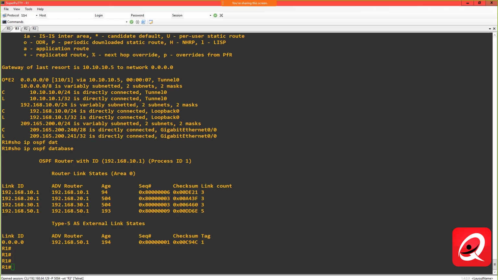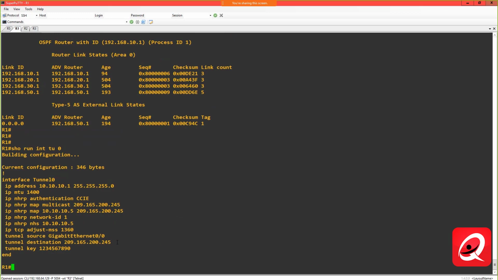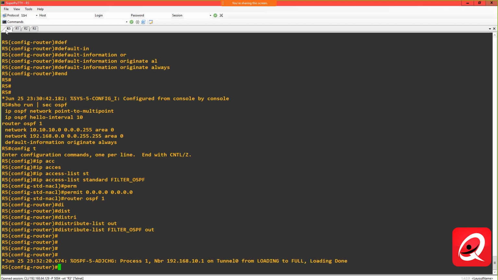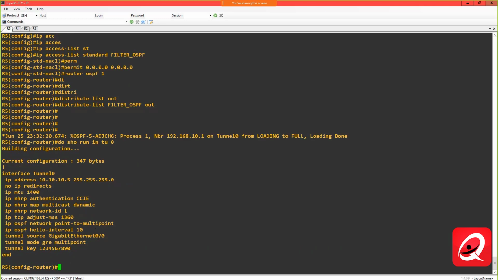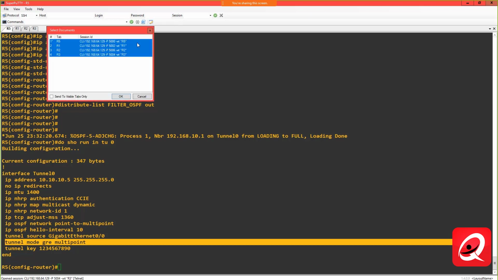Let's find out what's necessary in order to do that, basically moving from DMVPN Phase 1 to DMVPN Phase 2. If I go show run interface tunnel 0, I can see that we have a tunnel destination specified here and a tunnel source. If I look at my hub configuration, show run interface tunnel 0, I only have a tunnel source specified, and then I have a tunnel mode specified.